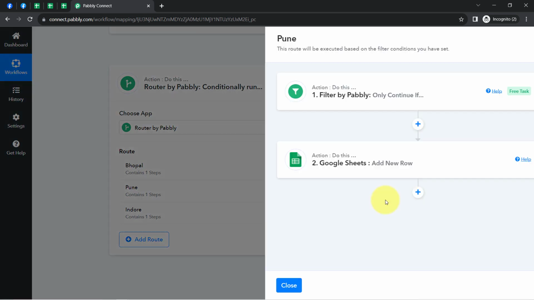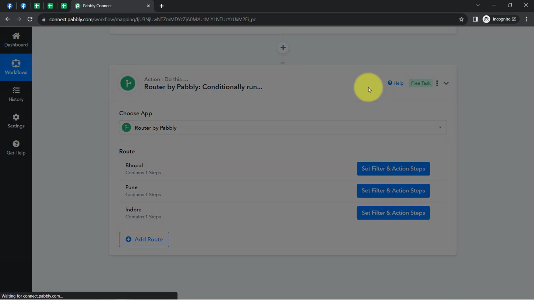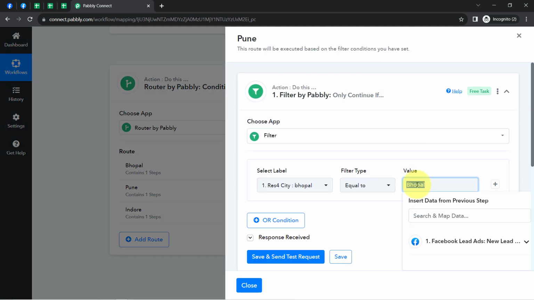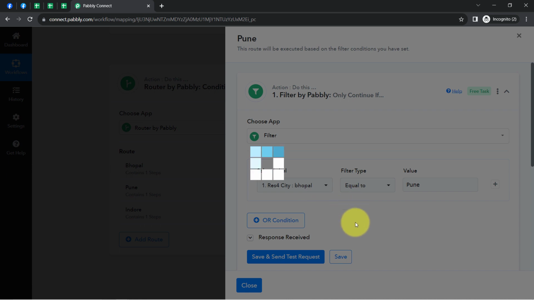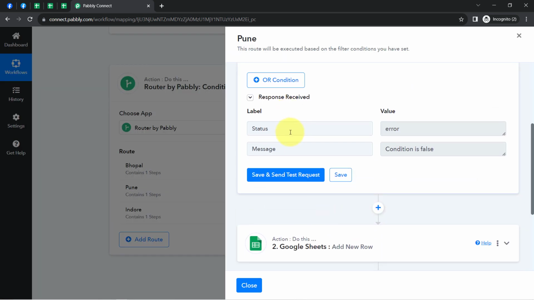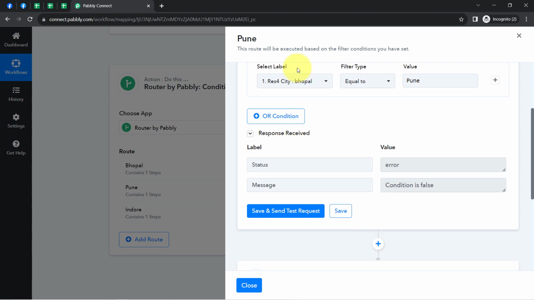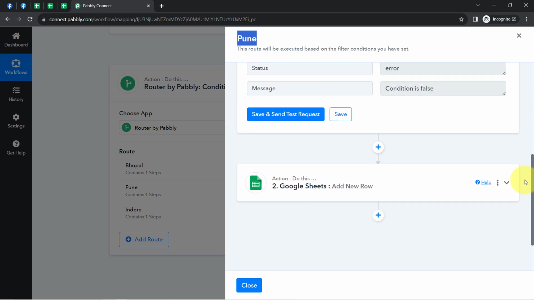Okay, so clicking on this button, and here in the filter you will see that the value is set as Bhopal, so I will have to change this value, only this value. Okay, and now I'll click on this button, and you will notice that this time the condition will be false because currently we have the value as Bhopal and we are setting this condition for Pune, so that is why the condition is false. And what is the meaning of condition false? That means this automation should stop here only, and the further step, the next step should not be executed.